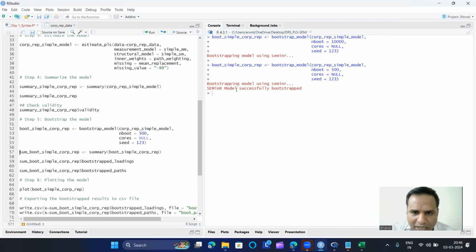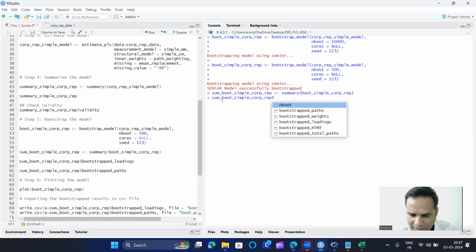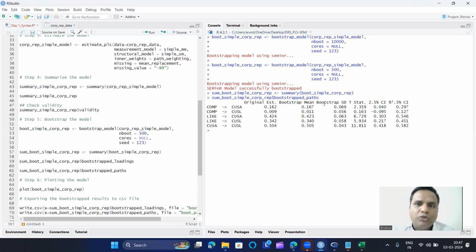See, the SEMinR model was successfully bootstrapped. Now I need to summarize it. I'm summarizing it with the summary command and again storing it in a vector. So line number 57, run. Then select this, put a dollar sign, and extract whatever you want. Let's say I want the bootstrapped paths. Just see. Now interpret.